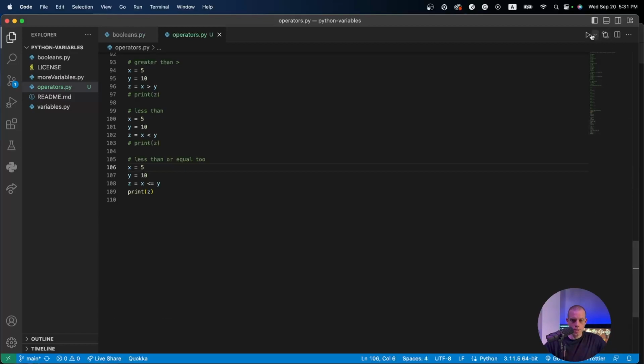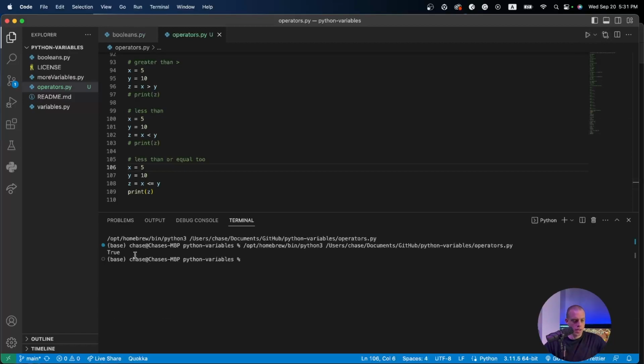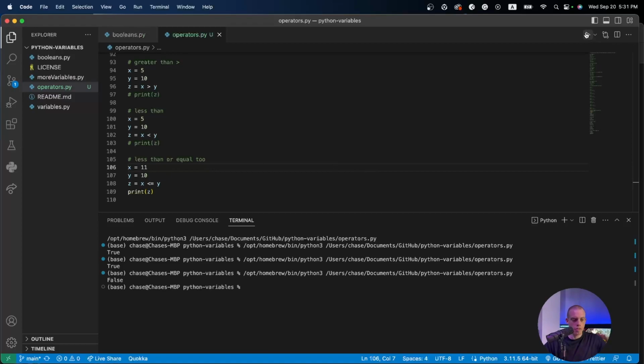So I'm going to clear this. We're going to put the output and there we go. True, right? Because it's less than. But now what if we have the same number as our y variable? It's also true because it meets one of the criteria. But the moment we go over, it's not less than, it's not equal to, now it's greater than, it's going to be false.